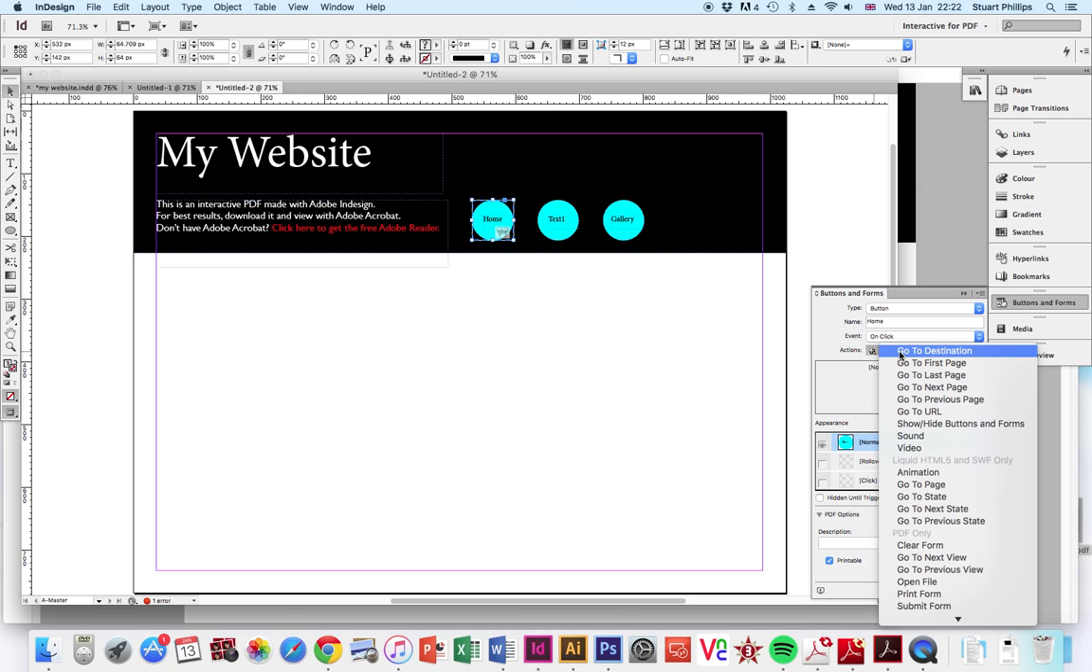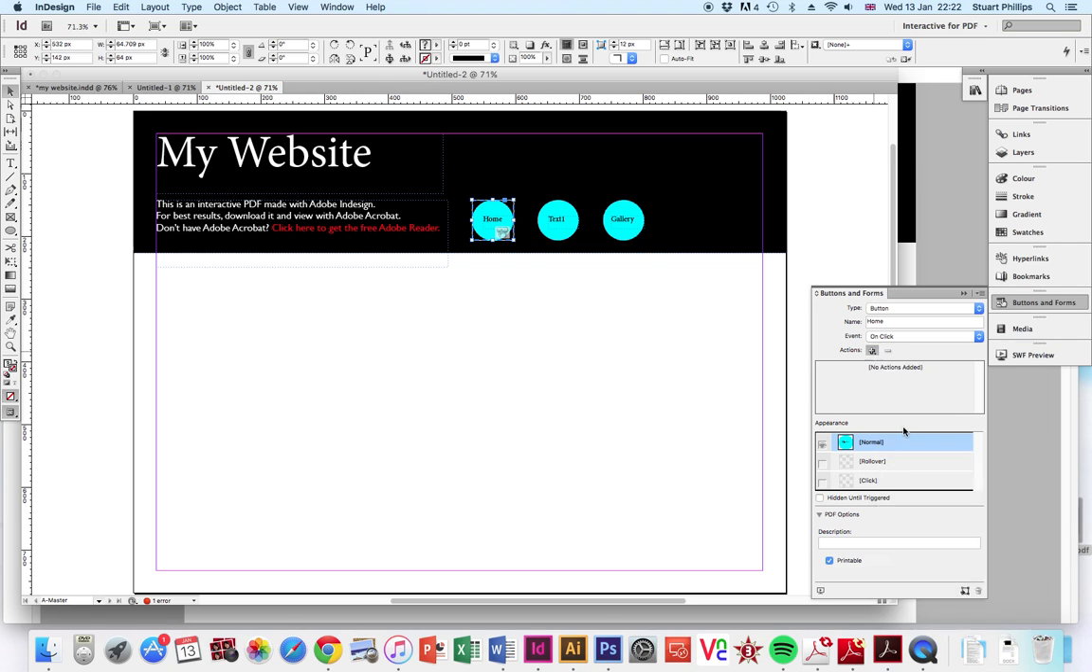So you click on the plus, and you see you've got lots of options here. Some that will only work in PDFs. These ones that are grayed out underneath are PDF only. Some that will only work if you're working a little bit more complicated in HTML and Shockwave files. And then these ones that will work on all of them. Okay, so we'll stick with these ones so that we know that we're going to work on all of them. And we want go to destination.